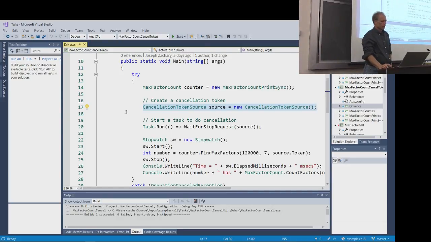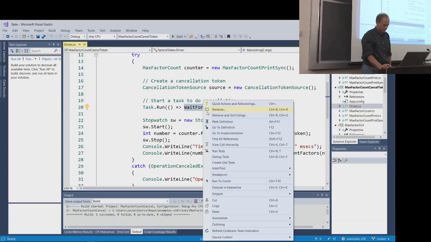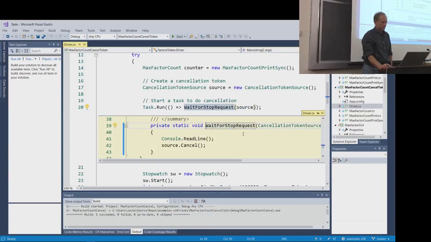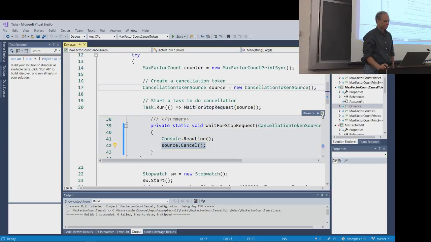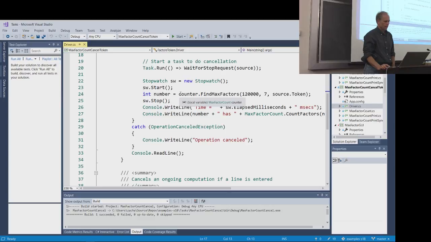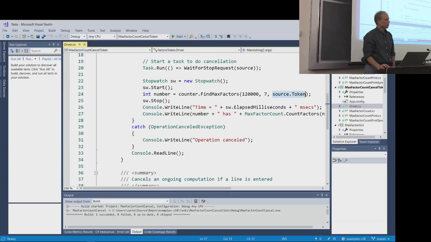So to make this work, we create a cancellation token source. So that's going to be the source of the shared tokens. Then we call wait for stop request, and we pass it the source. So let's go look at what that does. So we pass it the cancellation token source. When it reads a line, it calls cancel on the source. All the other tasks are going to have tokens created from that source, and they'll notice when the cancellation happens. So that's that. Other than that, we just call our find max factors. In addition to the usual parameters, we pass it source.token. So that's the shared token all those threads are going to use. So let's go look at it.